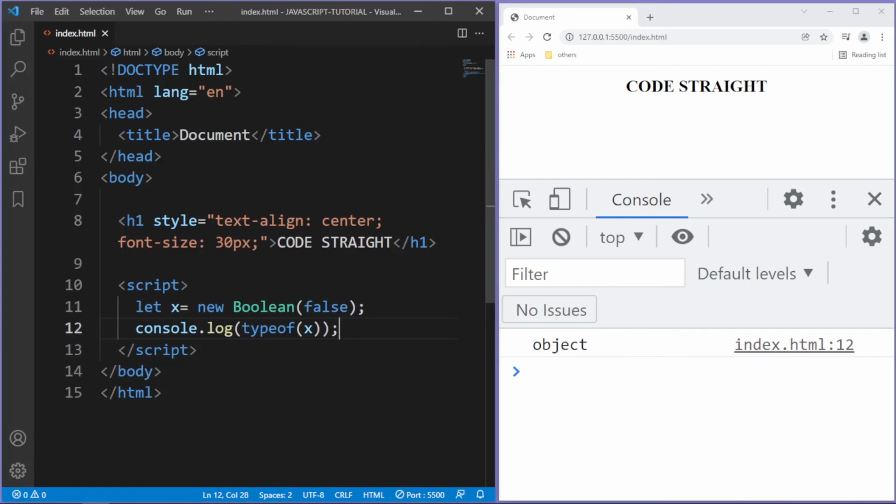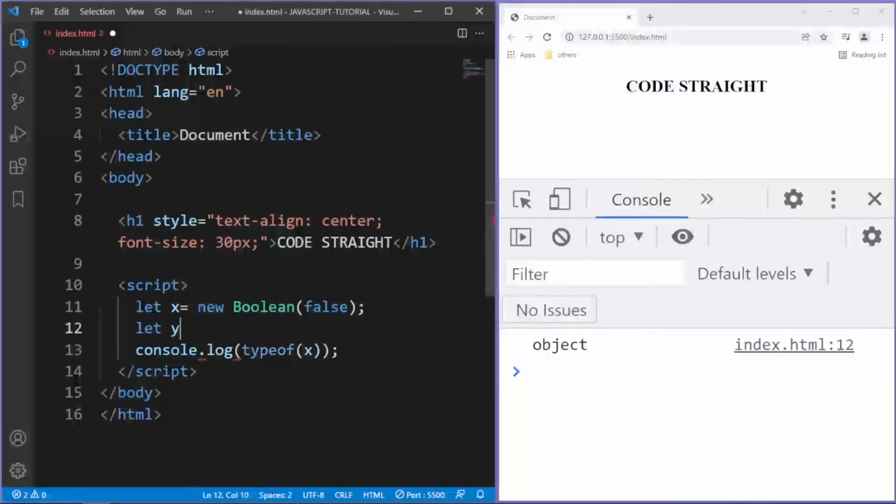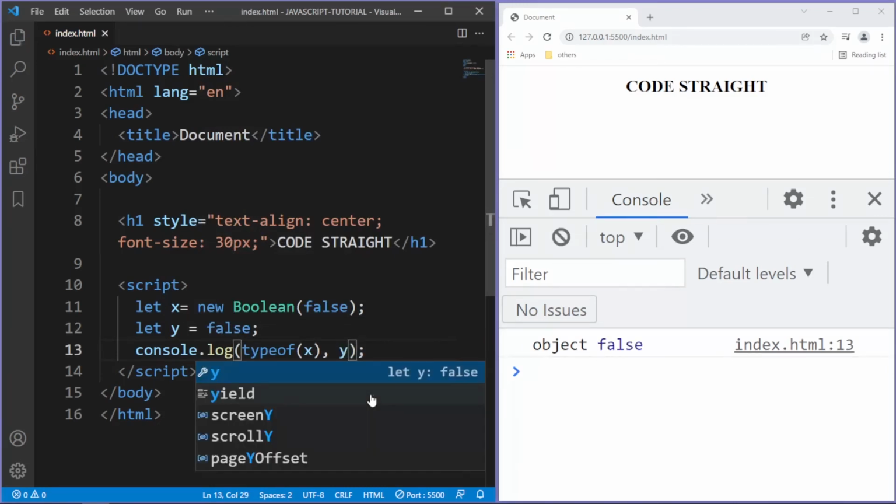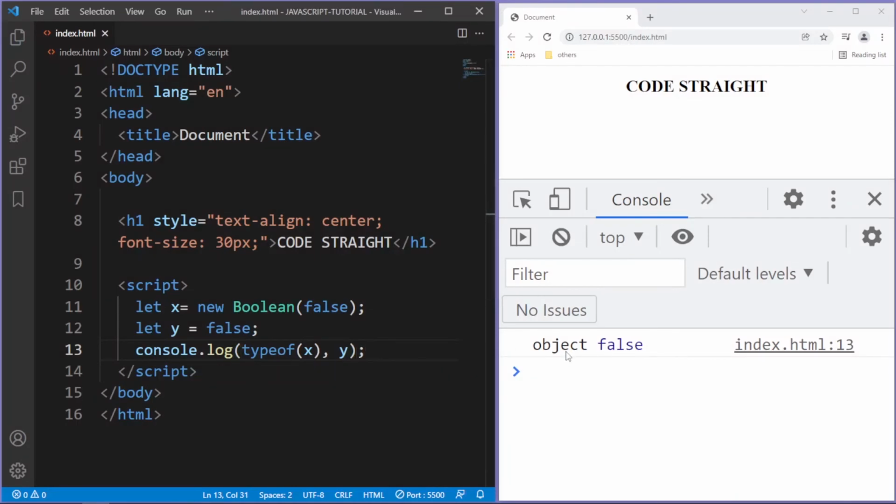Or if I come in here and type let y equals false and comma y, hit save, we get, this x is an object, and this false is a primitive value. But do not create boolean objects. The new keyword complicates the code and slows down execution speed.